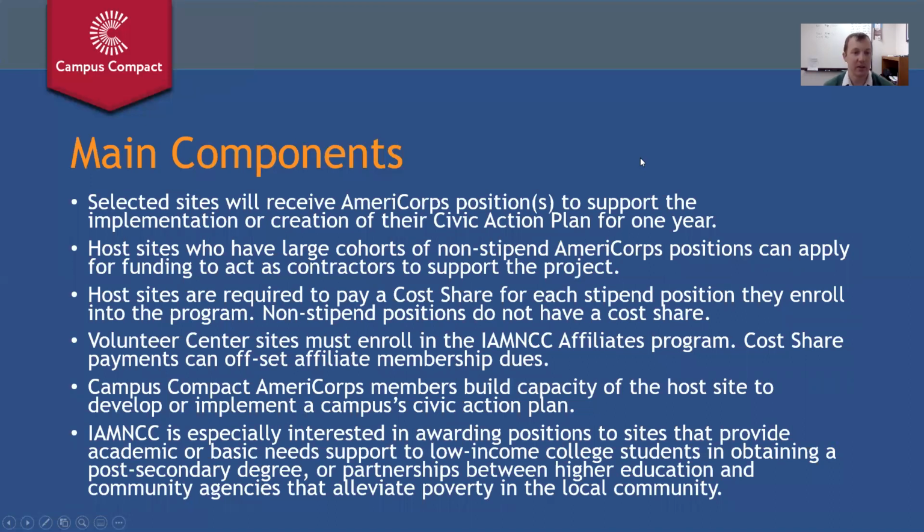So what are some of the main components of the Campus Compact AmeriCorps program? What's at the highest level to think about what it's like to have a program and to work with us in this grant? Certainly you receive those AmeriCorps positions. We also do award host sites who have larger cohorts of the non-stipended AmeriCorps positions. They can receive that personnel time and funding support. And we'll talk a little bit about that later.